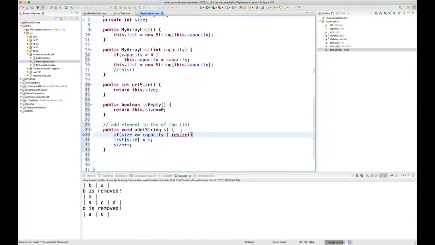We already know our original capacity, all right? So we're going to pass the capacity, and since we want to double the size of the capacity, we automatically add that value. So we're telling it that we need to go and resize this array that we have by default, and increase the capacity of it. Now we have to implement the resize method.